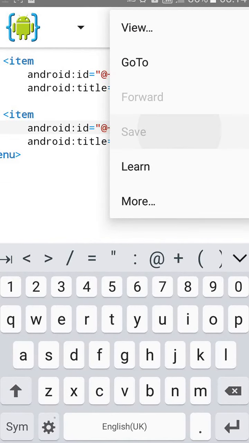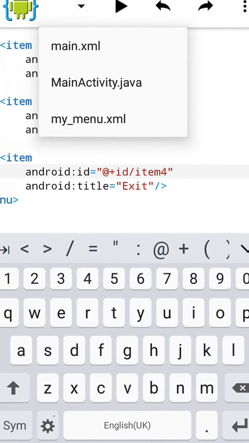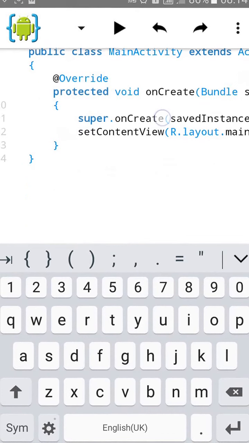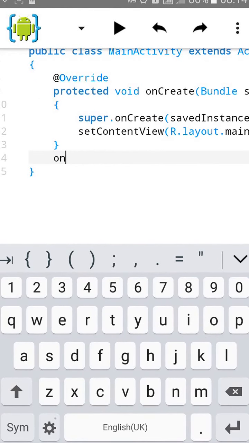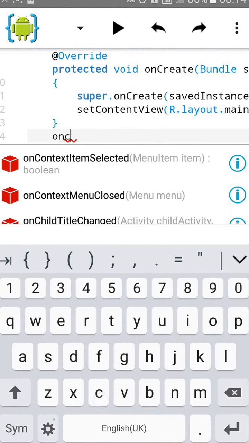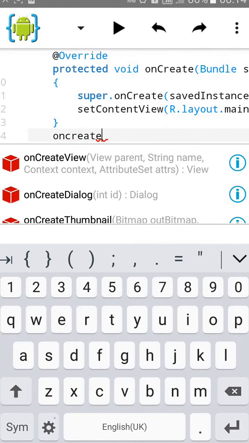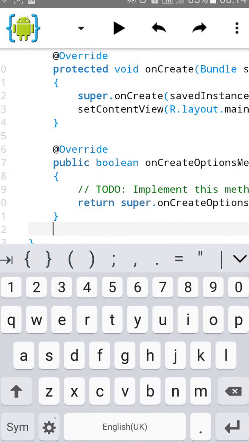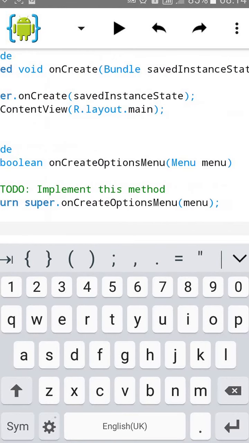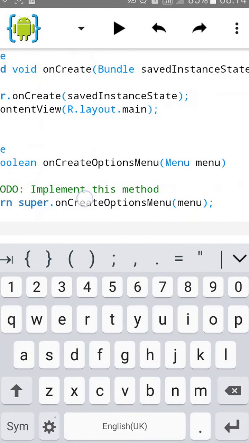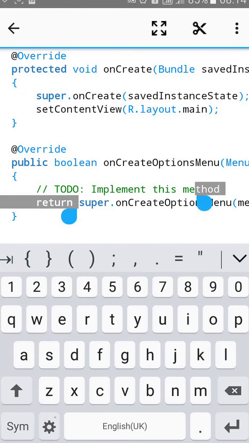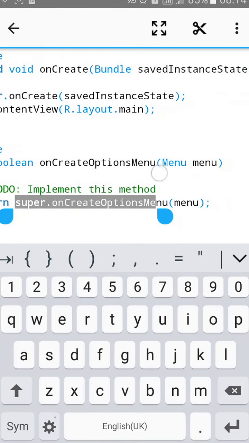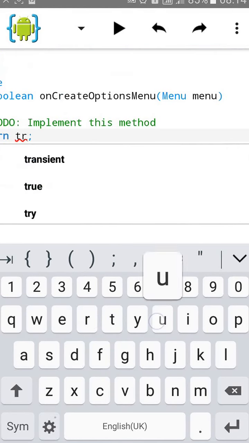Now click on save, then go to MainActivity.java and type on create option menu. Click on OK. You will get the whole option menu method. Just remove this super.onCreateOptionsMenu and replace it with true.